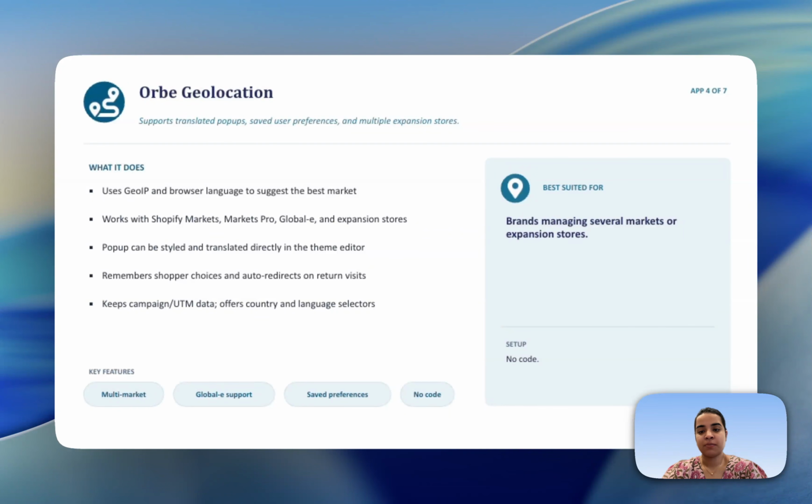Fourth, Orbe Geolocation. This app supports translated pop-ups, saved user preferences, and multiple expansion stores. Orbe checks each shopper's country and browser language, then suggests the market it thinks fits best. It works with Shopify Markets, Markets Pro, Global E, and multiple expansion stores, which makes it a strong fit for more complex multi-store setups. Merchants can change and translate their pop-up directly in the same theme editor.